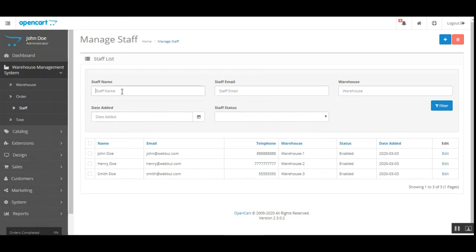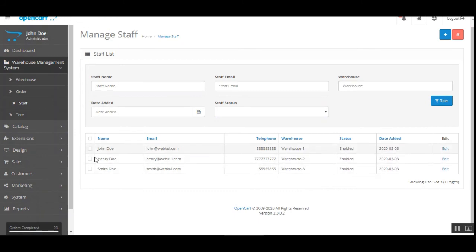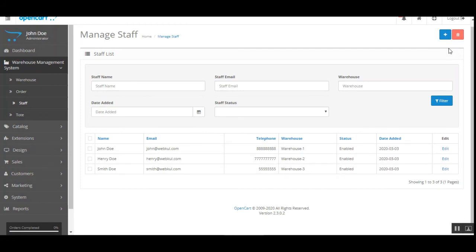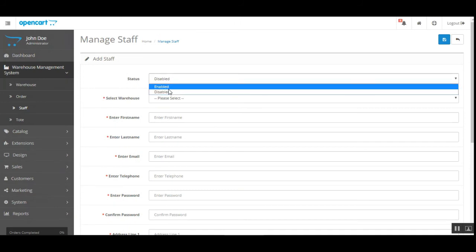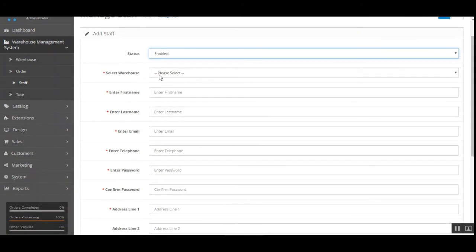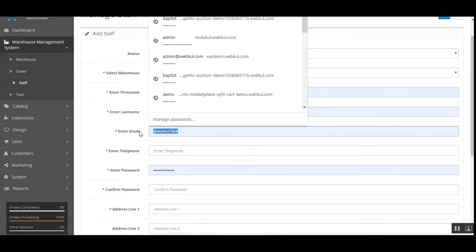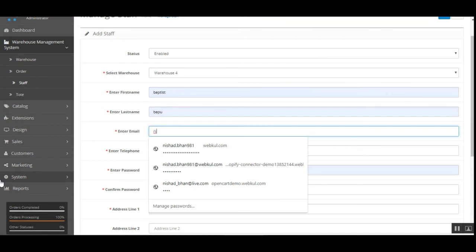Under the staff as well, we have options to filter the staff by staff name, date edit, the email, the warehouse, the staff status. Apart from that, you can create any number of staffs and assign those staffs to the respective warehouses. To add a new staff, tap on the add new button at the top right hand side, and from here you can enable the option of the new staff. Select the warehouse initially, then enter the first name, the last name, his email address of the staff that you are going to use.